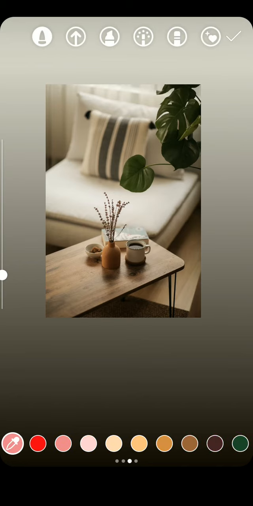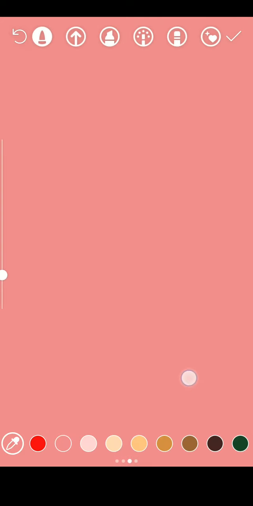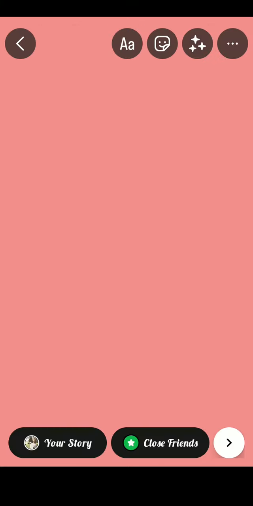Now after choosing the color, press on the screen for 1 to 2 seconds, and here you can see your background color has been changed. After that, press on tick button on the top right corner. Now here you can see my pic has been disappeared.